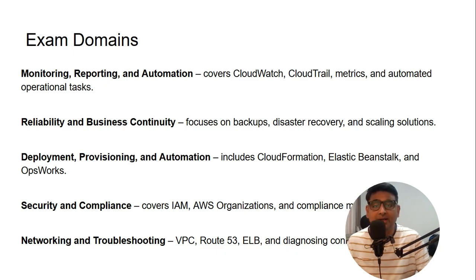So you need to know how to monitor, how to report, and how to automate the end-to-end process. It is very important that you have the skills to automate the complete log analysis part, or you can say the CloudTrail or audit trail, those kinds of activity you should be aware of, as well as how to automate operational tasks. So those topics will be covered in monitoring, reporting, and automation.